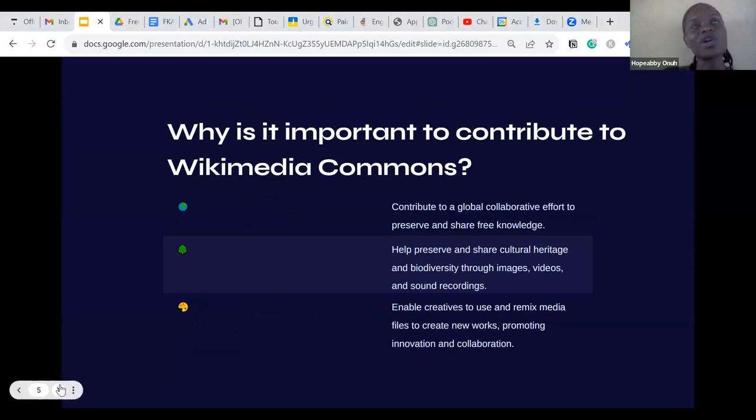Like I said earlier, Wikimedia Commons is one of the platforms to contribute to open knowledge and to preserve and share free knowledge. It is also a platform to preserve our cultural heritage, biodiversity, and the likes, including things that perhaps would have gone extinct. If we digitize our cultural heritage, which could have gone extinct, and upload it on Wikimedia Commons, it preserves it for generations to come. Future generations will be able to access it and know that these things existed in our cultural heritage. It enables creatives to use remixed media files to create new works, promoting innovation and collaboration.